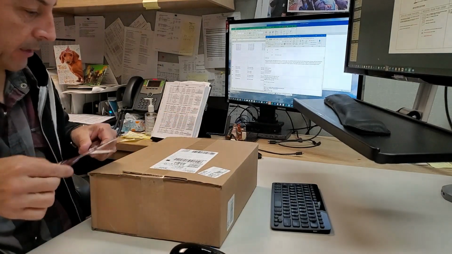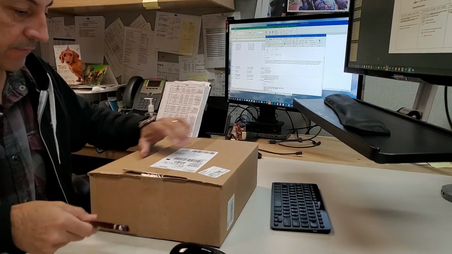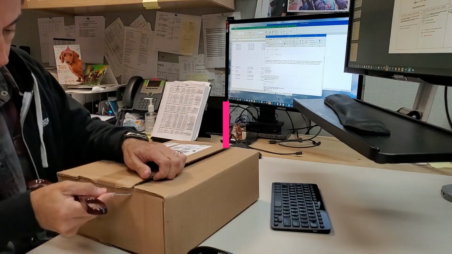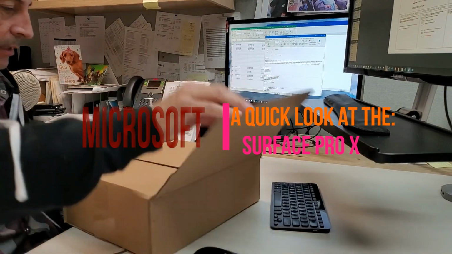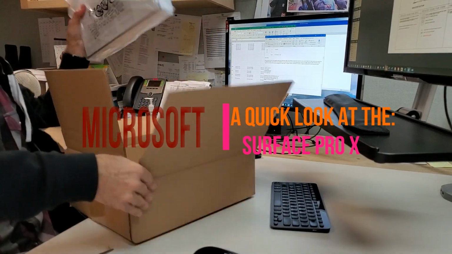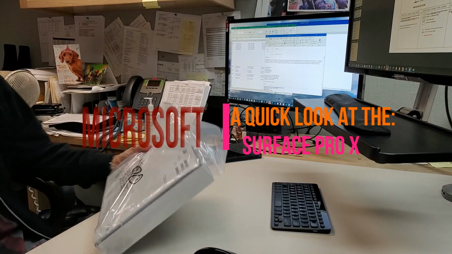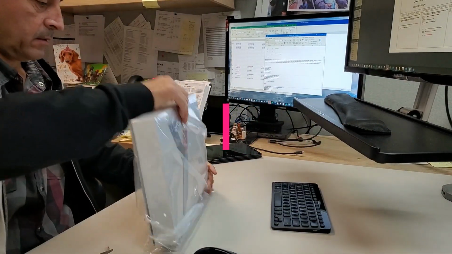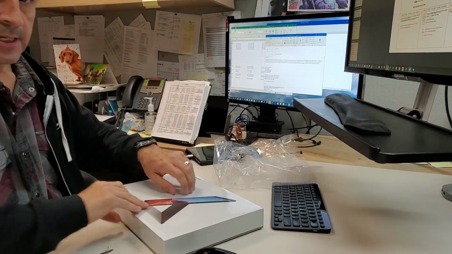Okay, here's a quick look at the unboxing of the Surface Pro X. It just got delivered the other day. We'll take a look at it. Just a quick look here at their design.